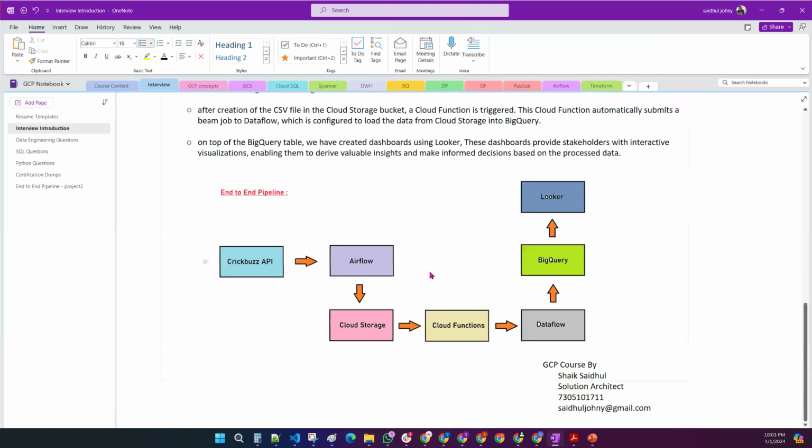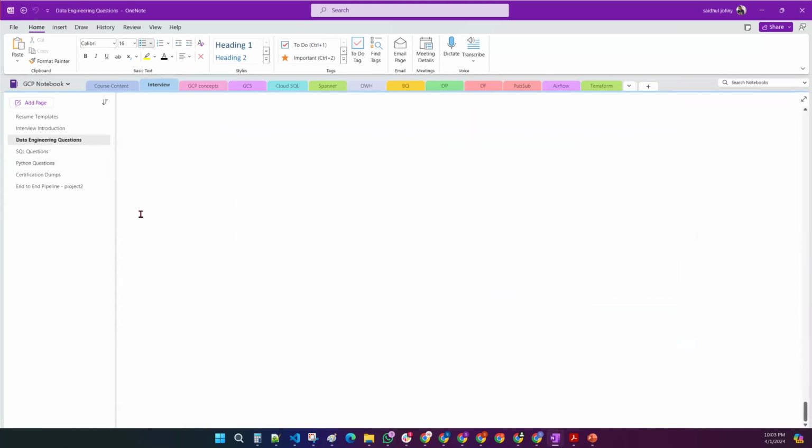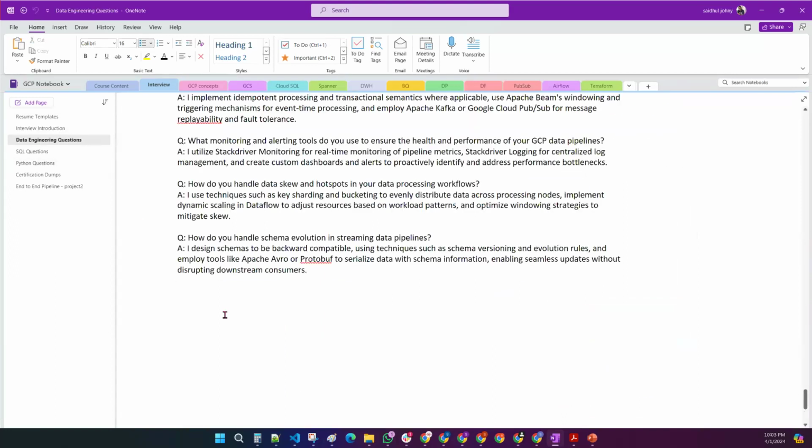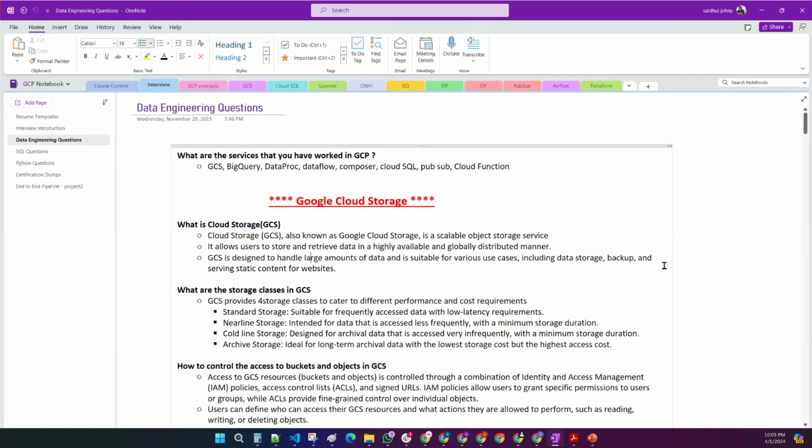with architecture diagram. So all of these things are here, and you can see here data engineering theoretical questions. Sir, I wanted to prepare. Can you show me the commonly asked theoretical interview questions? So these are the questions I'm telling you about, guys.